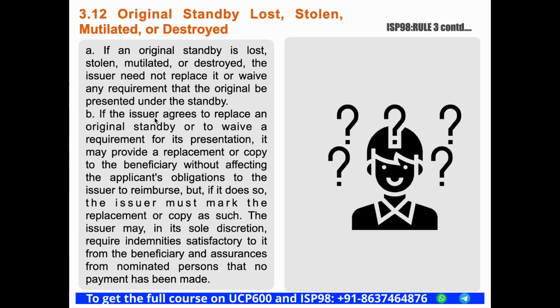But if the issuer agrees to replace an original standby or to waive a requirement for its presentation, it may provide a replacement or copy to the beneficiary without affecting the applicant's obligation to the issuer to reimburse. But if it does so, the issuer must mark the replacement or copy as such. Which means, let's say the issuer agreed to issue a copy. If the issuer replaced or provided a copy of the standby, then it should evidence the same on the face of the standby issued as a copy or duplicate to notify anyone who is going to rely on it for any reason, right?